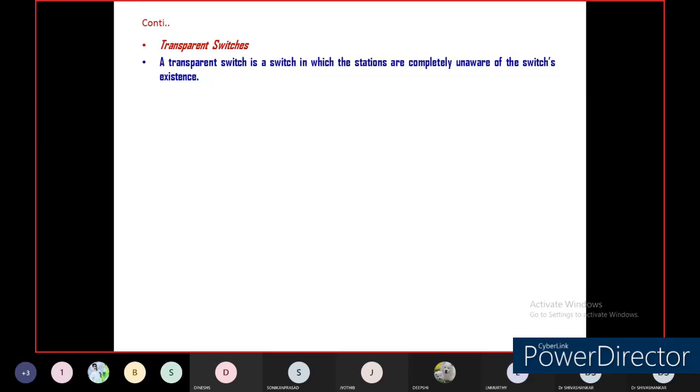A transparent switch is a switch in which the stations are completely unaware of the switch's existence, right? Stations here means the hosts in the local area networks. So the stations, the local area networks, are completely unaware of the switch's existence. That is called a transparent switch, right?